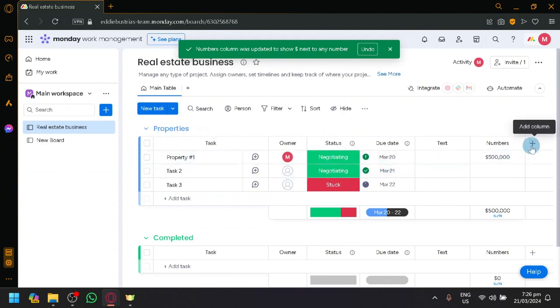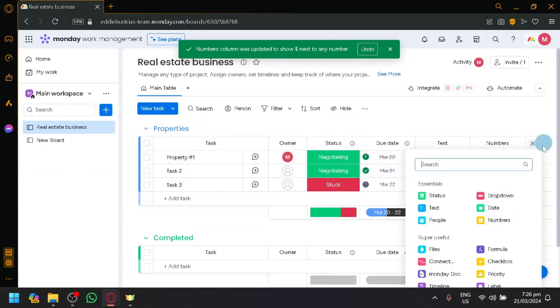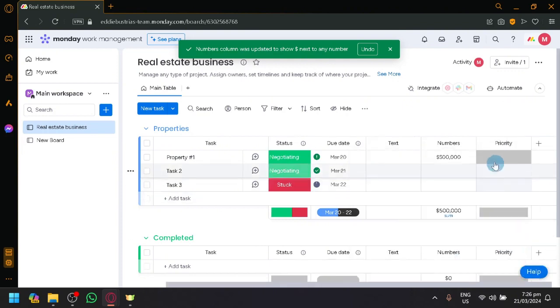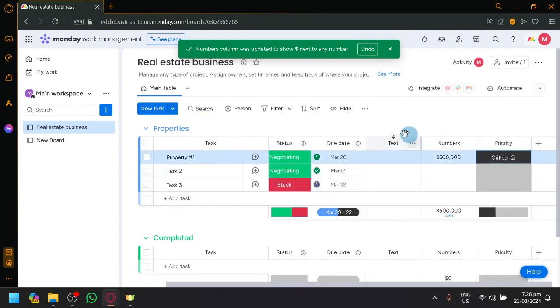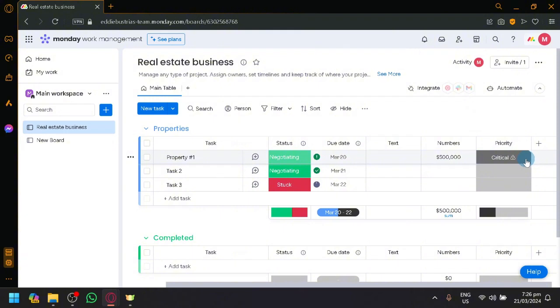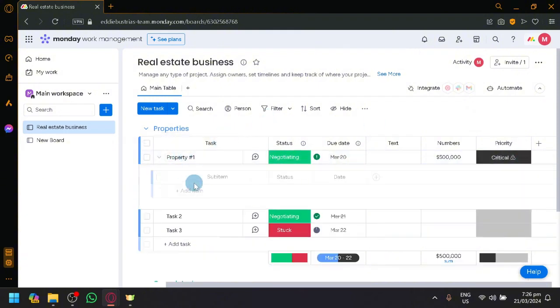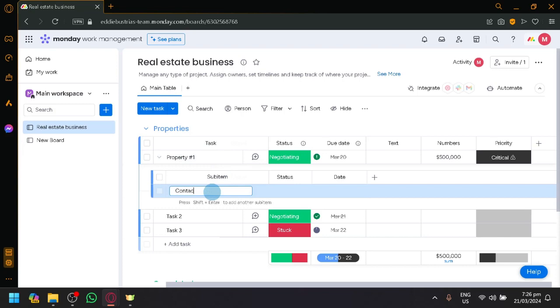You can add as many columns as you want, as much information. Or you could also check out some priority over here. If you want the priority of this specific property to be very high, you could add that over here. And people will focus on it because, of course, the priority is high. You could add subtasks under this property. As you can see here, you could add any subtask or sub-item that you want over here. Let's say contact dealer or contact client, something like that.